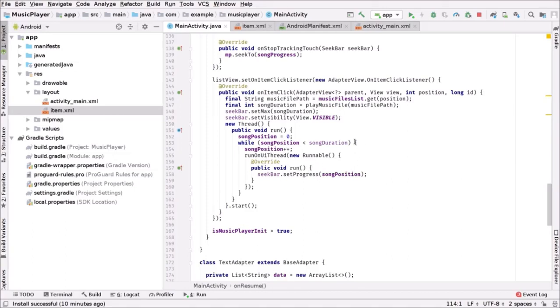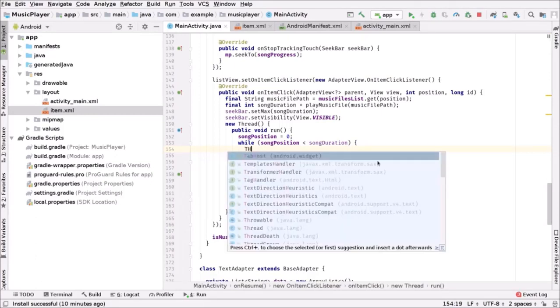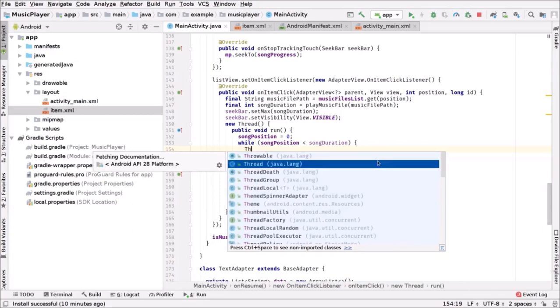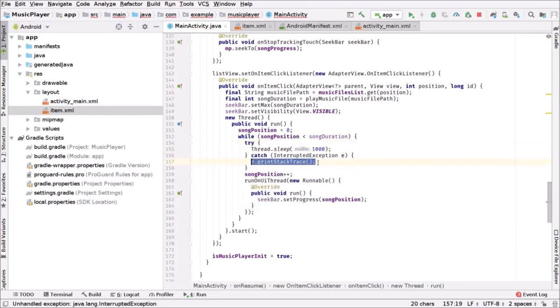Okay, so first it will be set to 0, then we have to sleep. So right here we have to sleep. Before we increase the song position, we're going to say Thread.sleep for 1000 milliseconds, which is a second. Here it tells us that we have to catch this exception, and we do that. And as you can see, we now have basically our thread, which is kind of complex logic, so make sure you got all the brackets right.